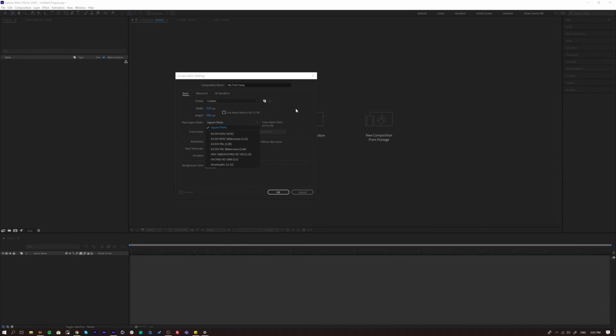and when you come here to all these different settings, it's basically how those pixels are stretched across the screen. So don't worry about that right now because that's more of an advanced thing. And then resolution, keep that at full. And then these are your start time codes. So 00 is good. And then your duration.